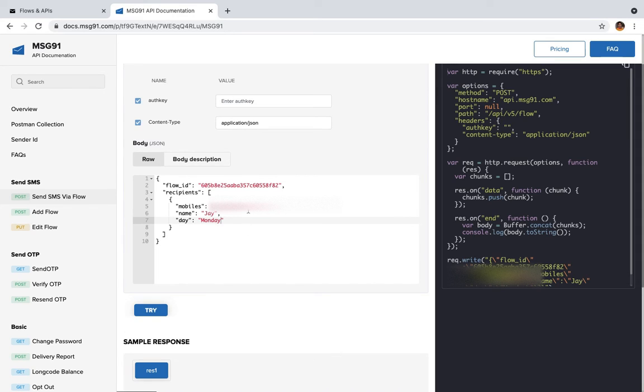So we hope this video will help you in integrating the transactional SMS API or OneAPI or Flow API. Thank you.